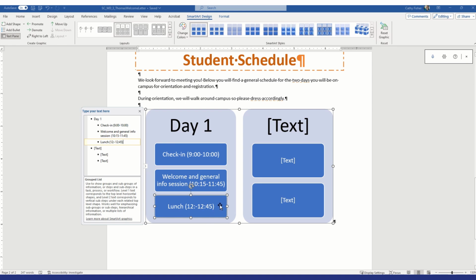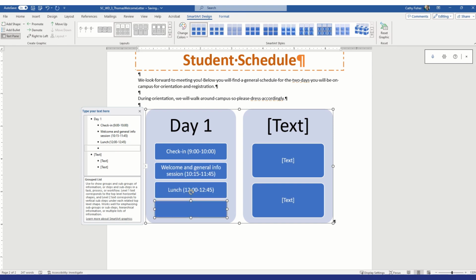So now that I'm done this one, I'm going to add another shape, so make sure this one is selected down here, like where it says lunch, even though I didn't do 12:45. And then I'll add another shape. Okay, so we're going to continue on to keep adding all of that information in there.